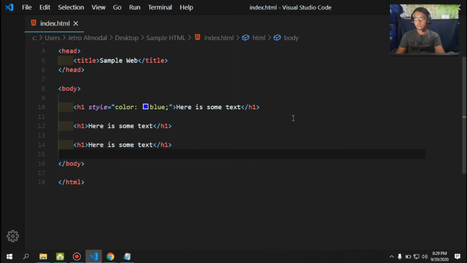Inline CSS is an attribute inside an HTML element. So, ito ang ibig sabihin ng inline CSS. Nandito siya sa loob ng element. So, ito yung H1 element. So, nandito siya sa loob ng element.